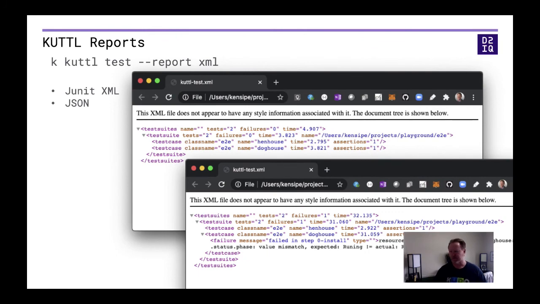Another great feature that KUTTL provides is a report. If you specify a report, you can specify either XML or JSON. If you specify XML, it'll be a JUnit XML report. You can see two examples of an XML report here, one with all succeeding tests, and then you have an example here, a failing test in the doghouse.